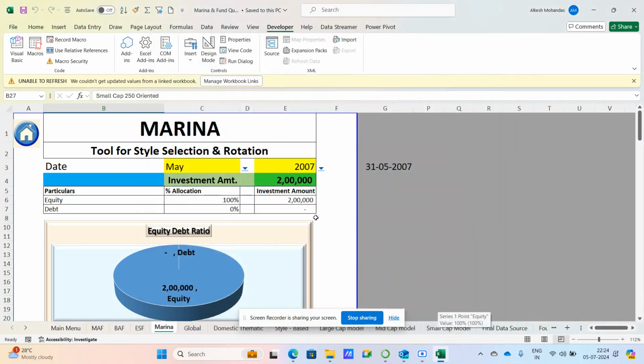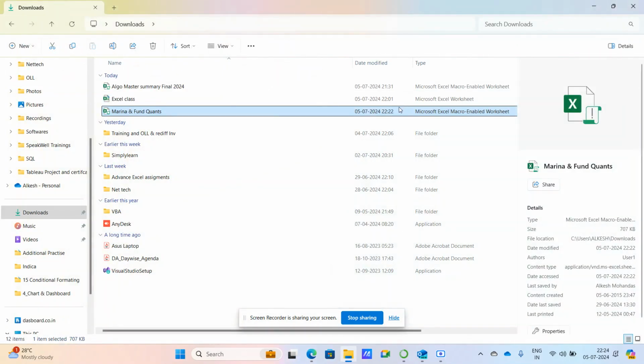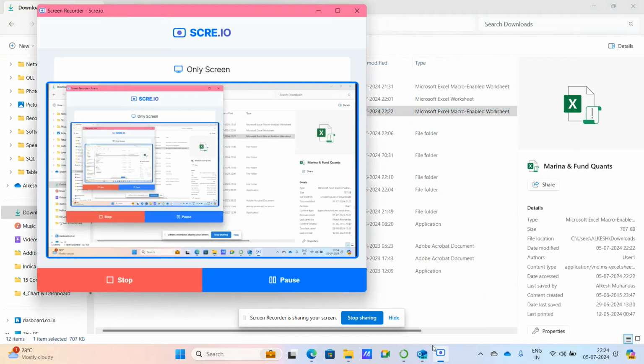Okay. So that's it from this video regarding the macros. Please ensure these steps for the macro to function.